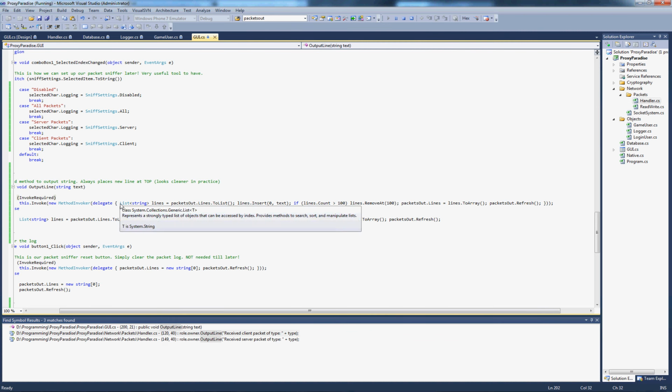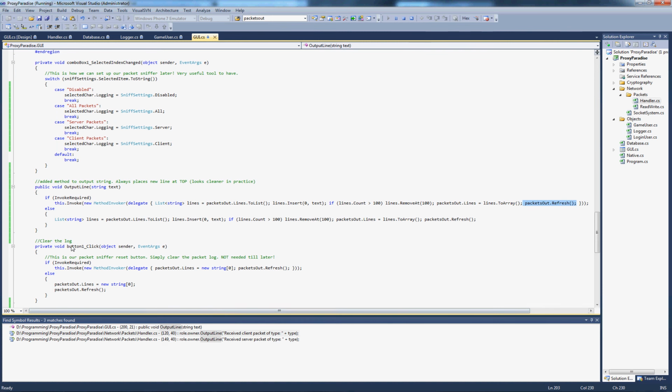We are creating a new list of strings called lines, containing packets out, which is that giant text box there, lines to list. We are then inserting our new line at the beginning, and if we have more than 100 lines, we're going to remove the last line, so the oldest one. And then we're saying packet out lines equals lines to array, because it's an array, not a list. And then we're refreshing the draw window, which I don't even know if that's needed. I don't work with GUIs often, but I added it in there, and it works.